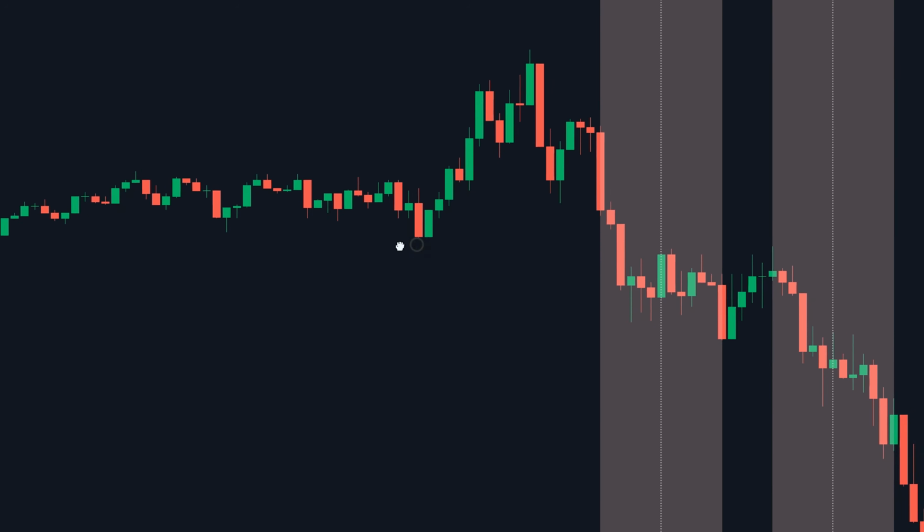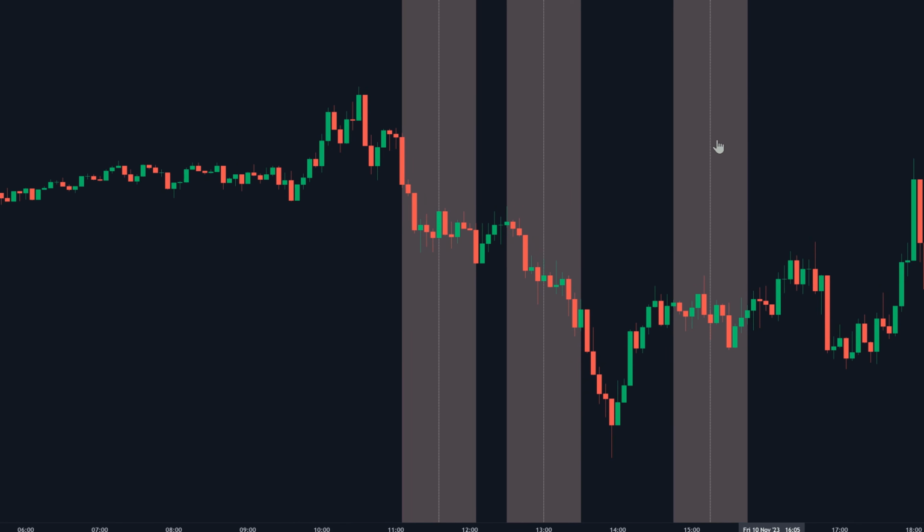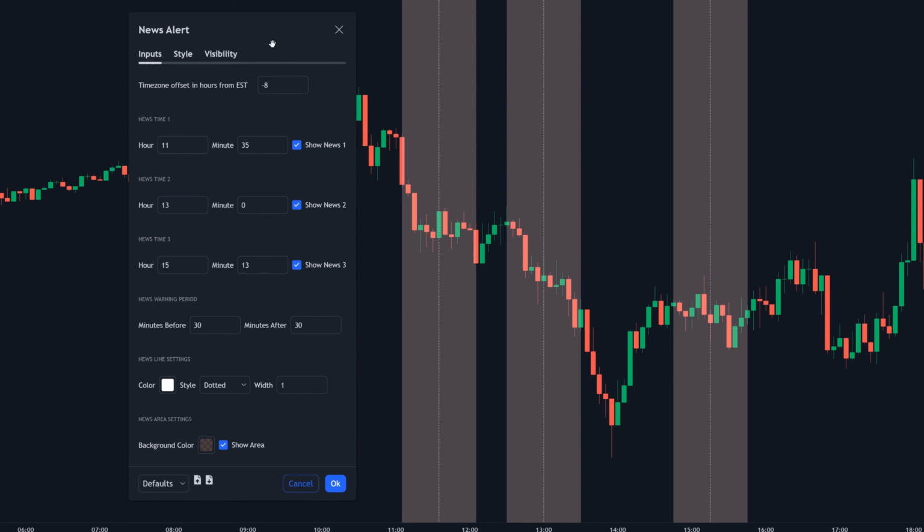Keep in mind that this indicator does not automatically generate the news labels on your chart. As you saw earlier, we went through a manual process to input the times for these 3 news labels.